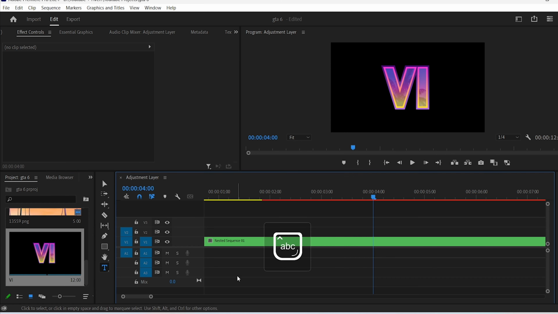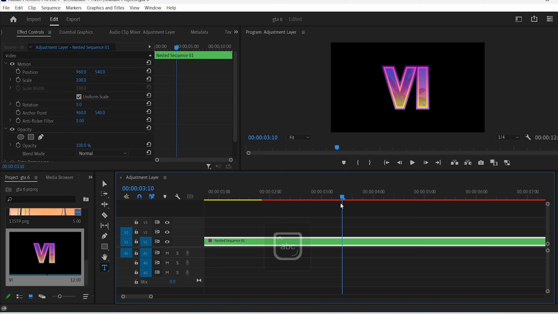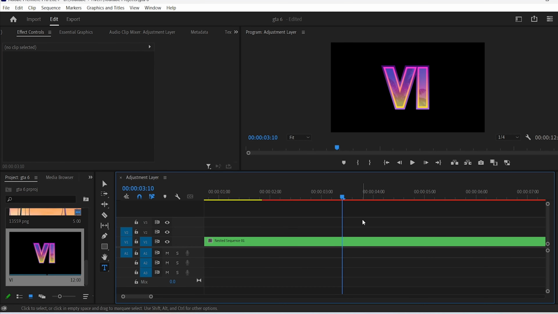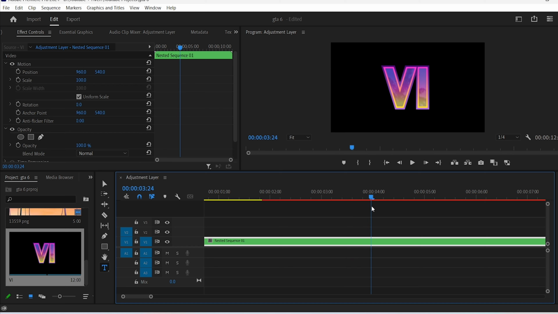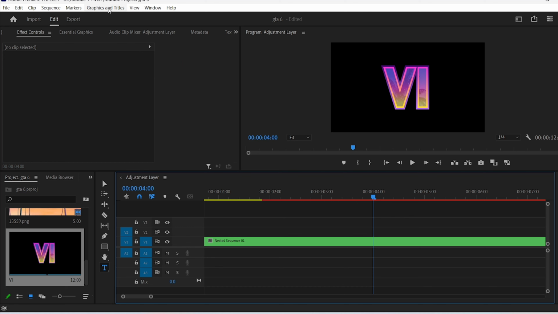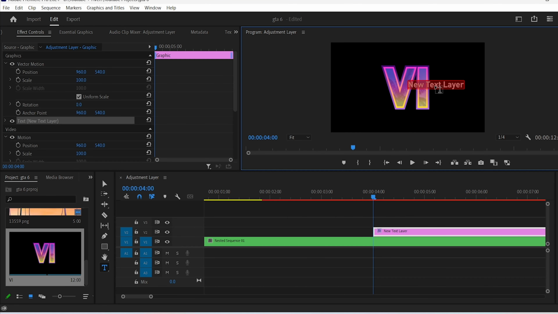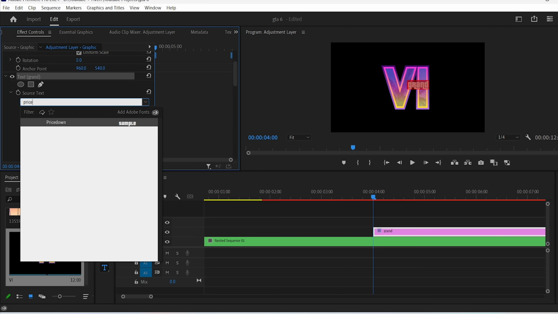You can find the font that Rockstar uses to make their logos, which is the Price Down font, link in the description. Download that and afterwards, just add a text layer 4 seconds in on the timeline. Type in Grant, for example. Change the font to Price Down.